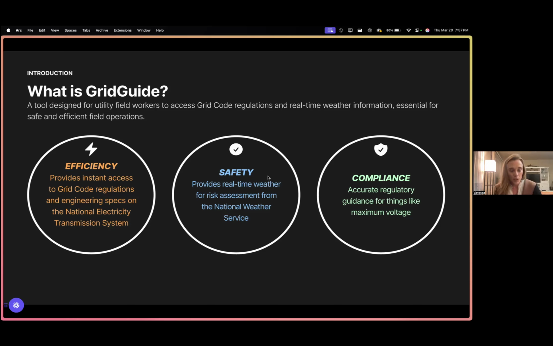So the three primary components here are efficiency, so we're providing instant access to these grid code regulations, specifically on our national electricity transmission system. And then safety, with the real-time weather risk assessment. And last but not least, compliance is really infiltrated into everything that we do from a regulatory standpoint. So we can ask it things like, what's the maximum voltage that should be on this specific power line?